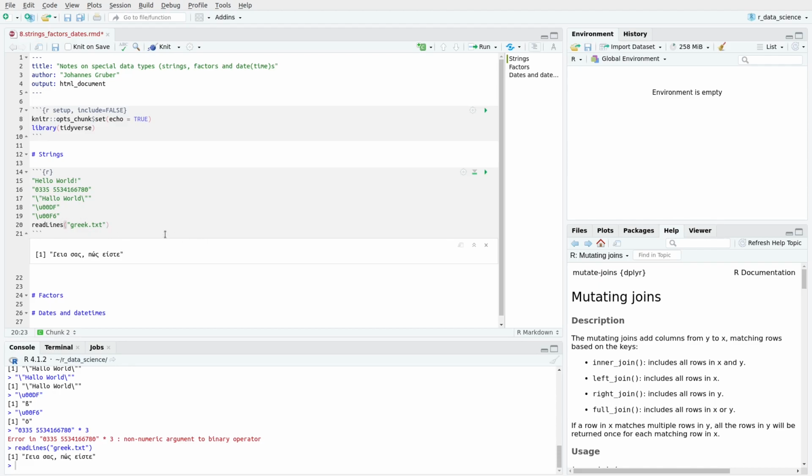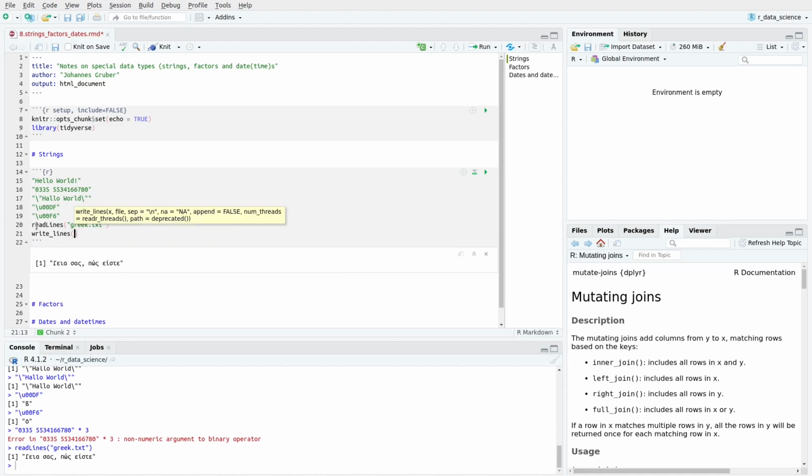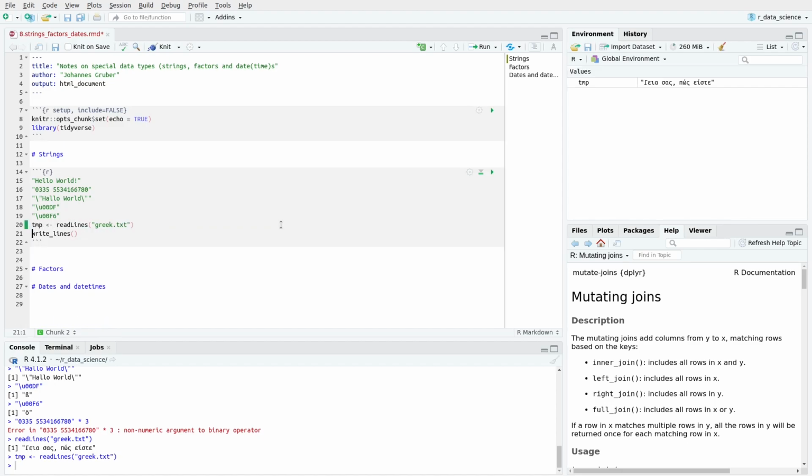But if you save it using writeLines, let's try this. And let's temporarily save this in an object. And now what we can do is save the string vector as a new file. Let's call this Greek2.txt. And this is how you write a string or a character vector to a file.